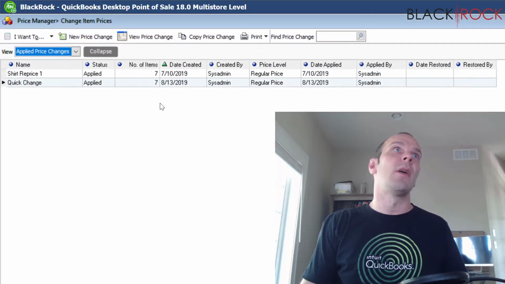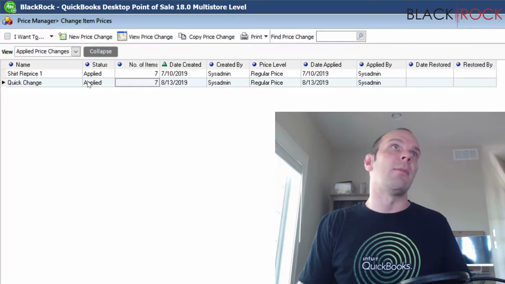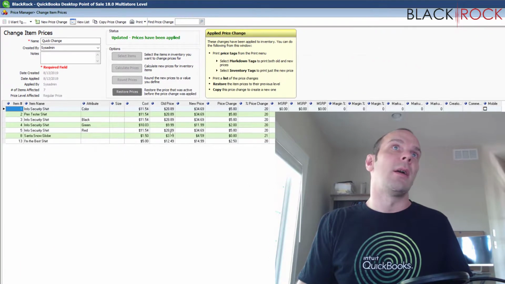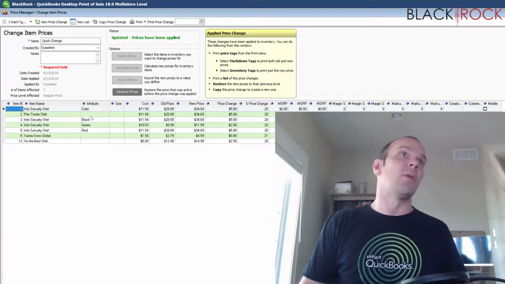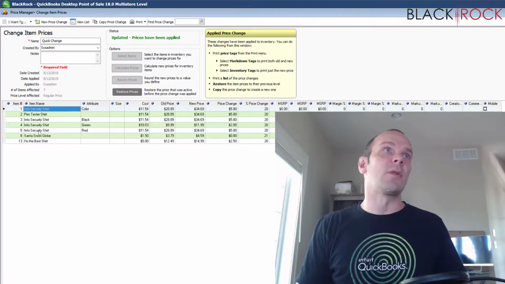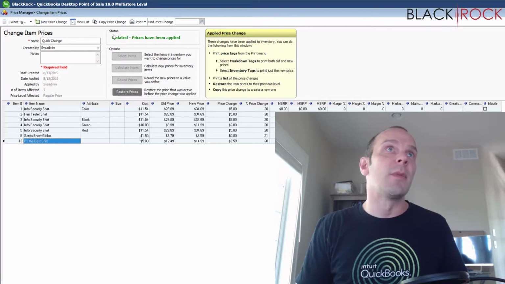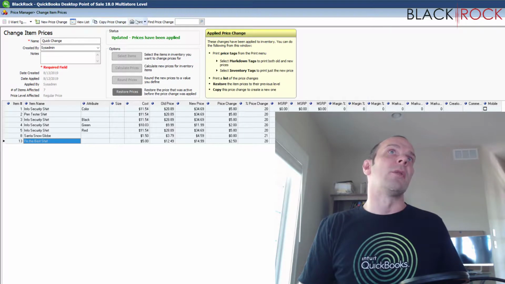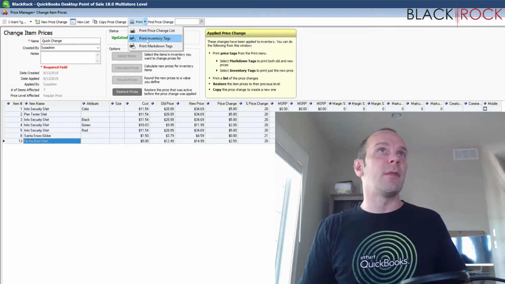Okay. Now we're actually going to open this back up. And from here, I'm going to select all of these. I'm going to choose the first one and the last one. And I was holding down Shift and that selected all of them. And then I am going to go on the print menu to print inventory tags.